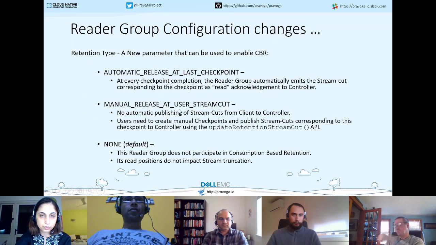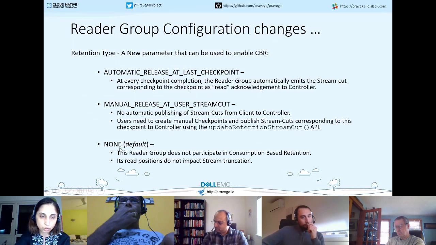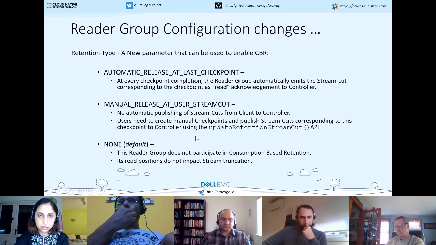The other option is manual release at user stream cut. So if the user chooses this option, what it means is the user has to generate a manual checkpoint and publish a stream cut corresponding to this checkpoint using the update retention stream cut API. And there won't be any automatic publishing of stream cuts from client to controller. If the user chooses the third option, which is also the default, it essentially means there is going to be no consumption-based retention for this particular reader group, and its read positions do not impact stream truncation.